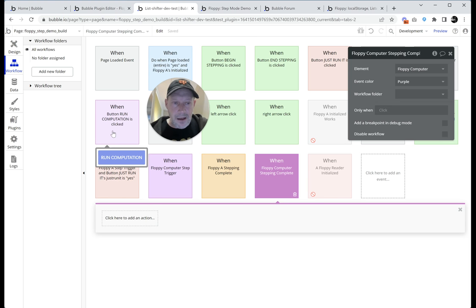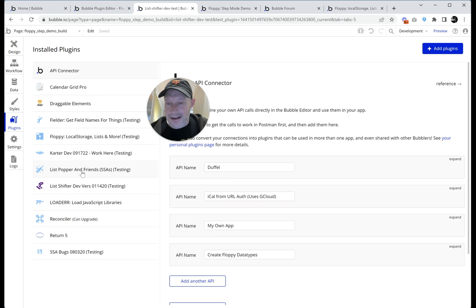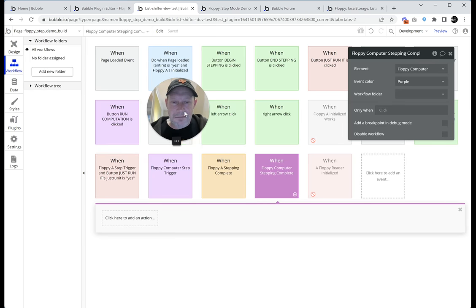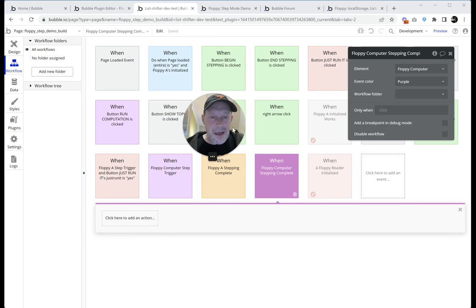And what I was thinking is that we'll use our friend Debug Buddy, who's from the List Shifter plugin. List Shifter is free and it's very useful. You might want to go add it to your project. So you could add it in your plugins tab. I've already got it installed. There's List Shifter. And in fact, List Shifter is the development version in this project, but you can go get the production version of List Shifter.